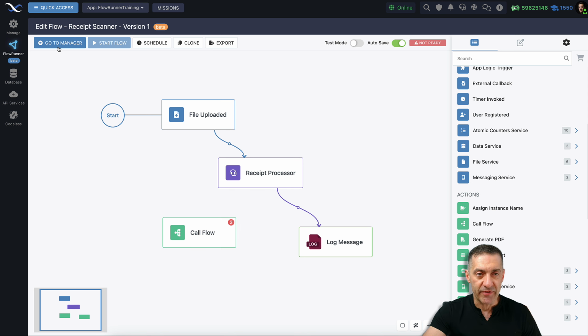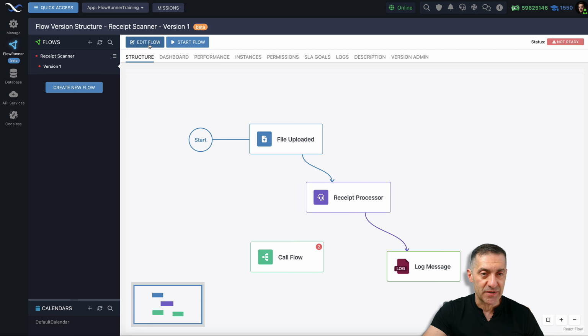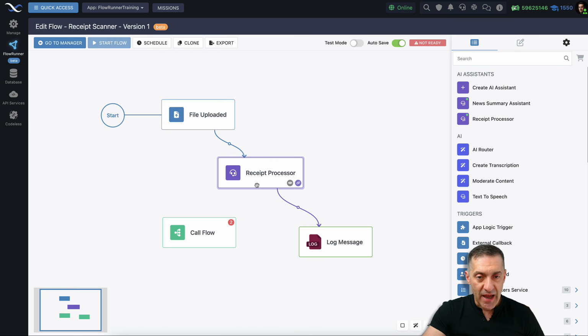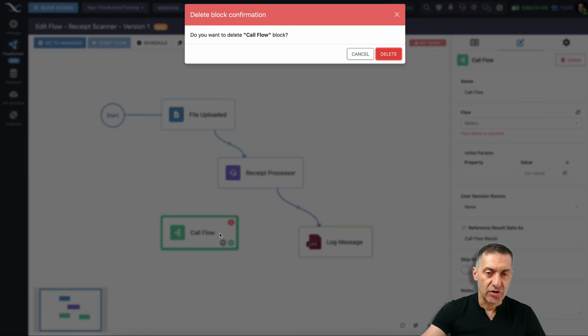If I go back to manager, it is red. It means it is not ready. If you move the mouse over, it will tell you what the problem with it is. Let's go back to edit and just delete this block. So now everything's good. It is ready.